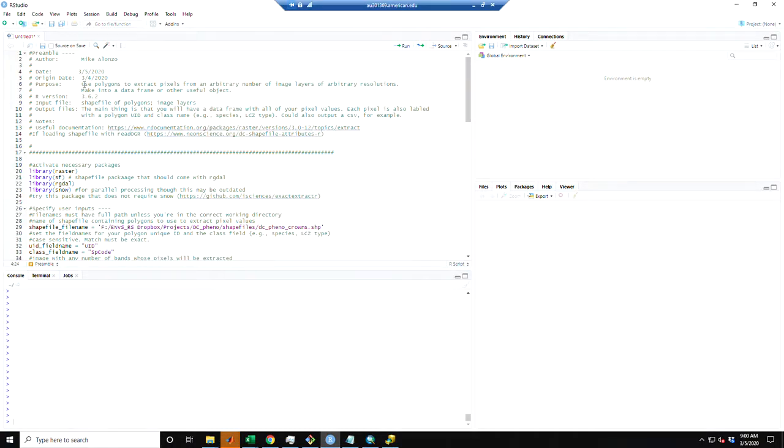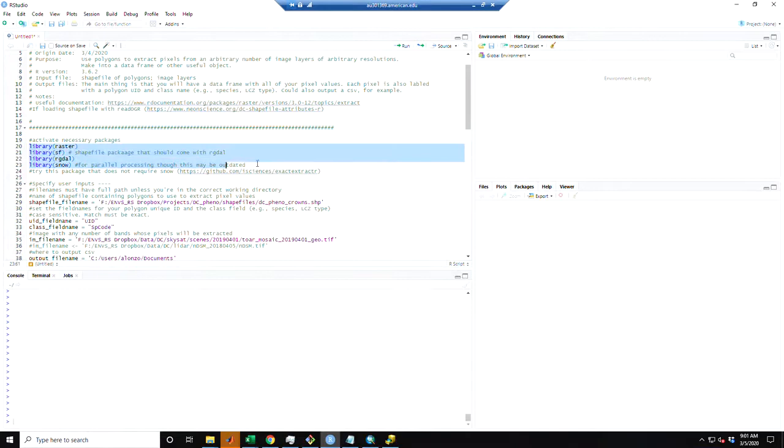So basically, you can see the purpose of this code, the input files that you need, so your shapefile, path to your shapefile, and your image layers. And then the main goal is that you're going to output a data frame with all of your pixel values, and each pixel will be labeled by Polygon UID and class name. Then you can go further. If you want to output a CSV or something, you can do that too. So you need some R packages, and if you don't have them on your computer, you'll need to install them. But I already have them, so I'll activate them.